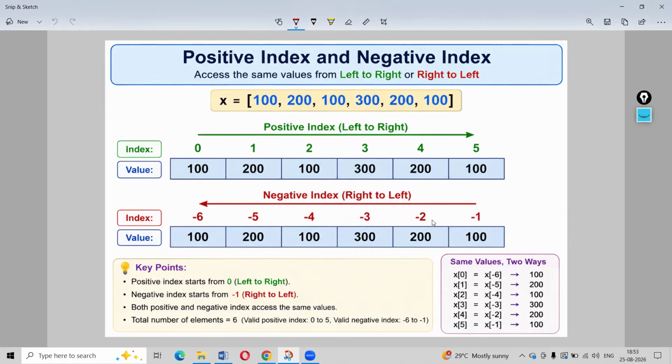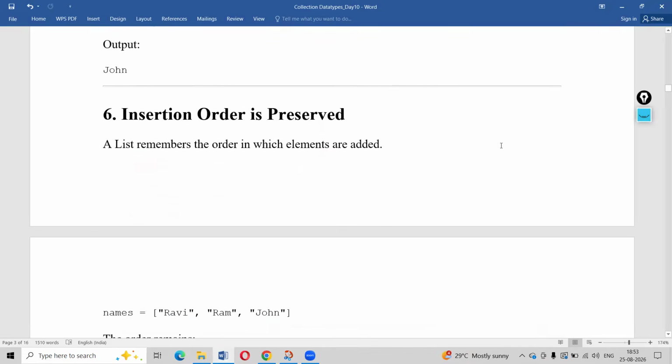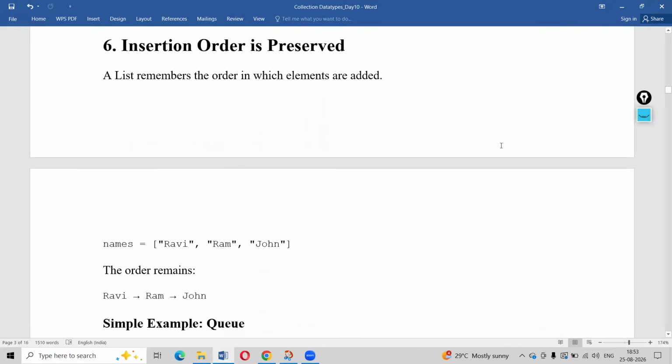See, -1, -2, -3, -4. Negative index goes from right to left. So with this point, I am telling you that a list supports both positive indexing and negative indexing. Okay. Insertion order is preserved.